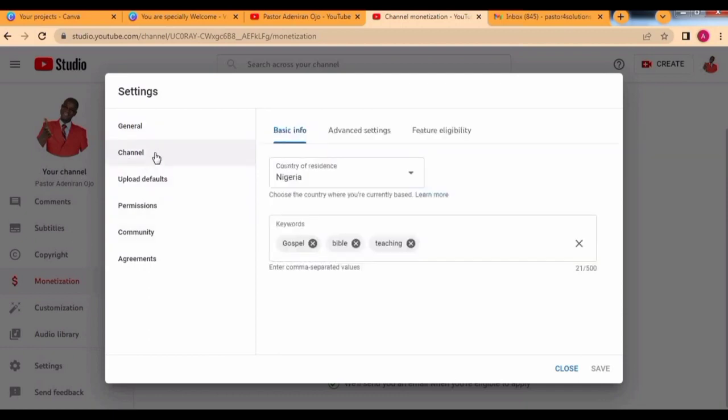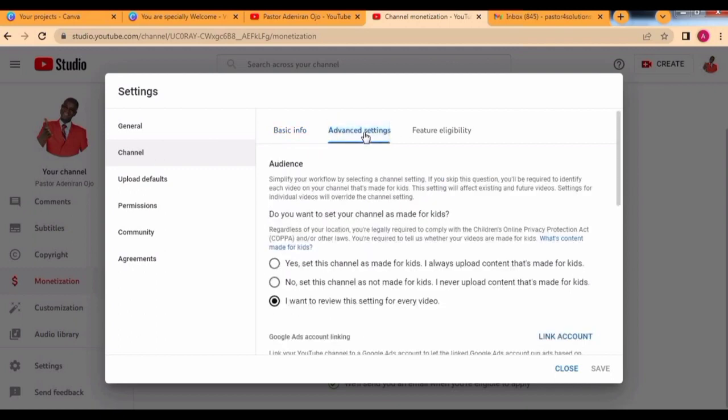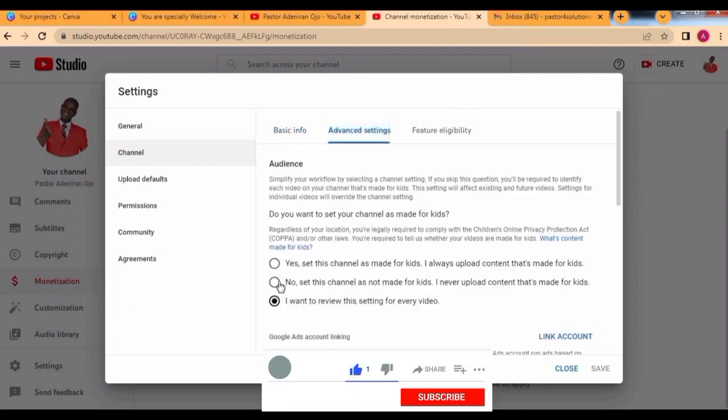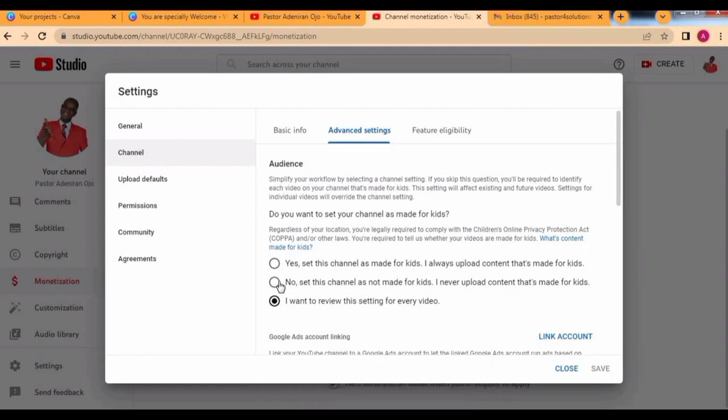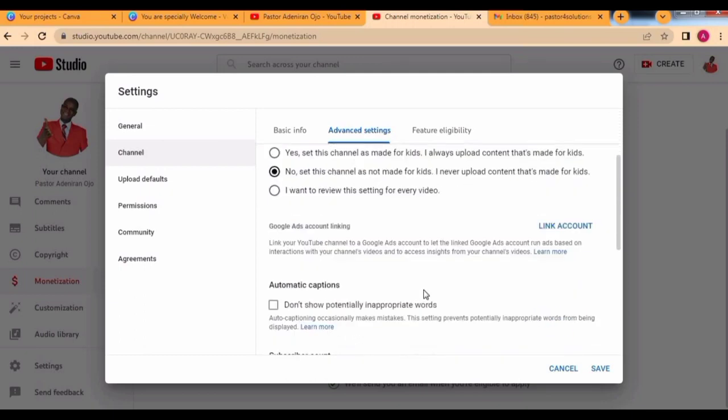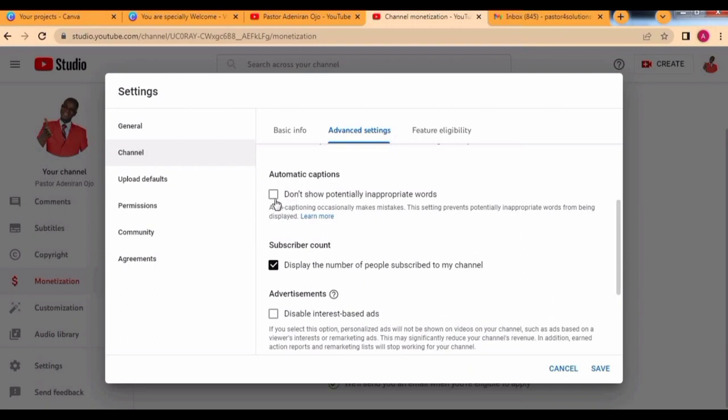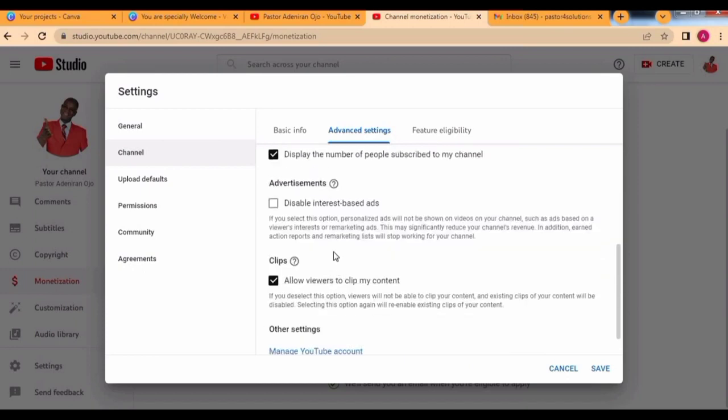Okay, so go to settings, you get to channel and come to advanced setting. Now I want to set this channel to be that this channel is not meant for children. Okay, so I click on no, set this channel as not made for children. Okay, so now the next thing you want to do is don't show potentially inappropriate words, like someone is leaving a very bad review on your channel. You don't want those comments to be showing. You can just tick here and it will be so.